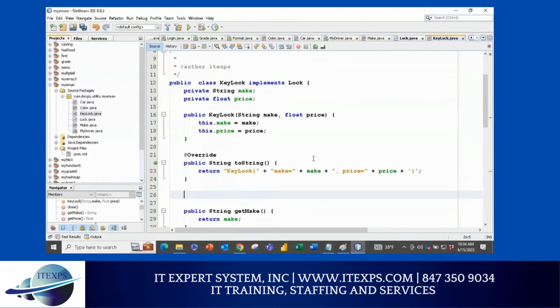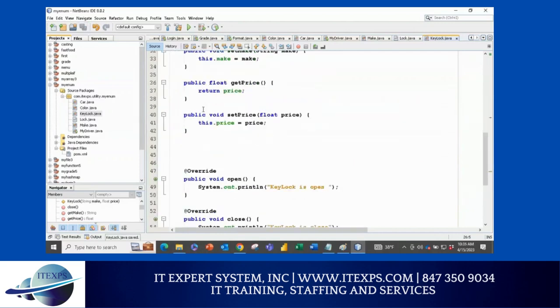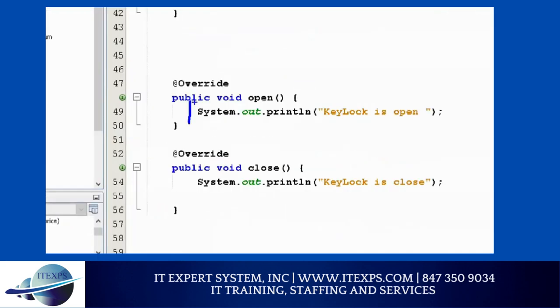So KeyLock is done. Any questions so far? Make sense? Please understand this logic which I wrote here. I wrote only one line, but you can write a for loop, you can write if conditions, depending on your logic. Right now we are just trying to understand. Now I'll go to the driver class.